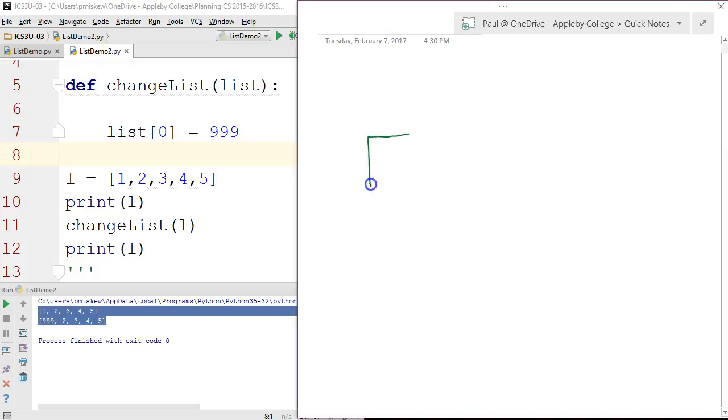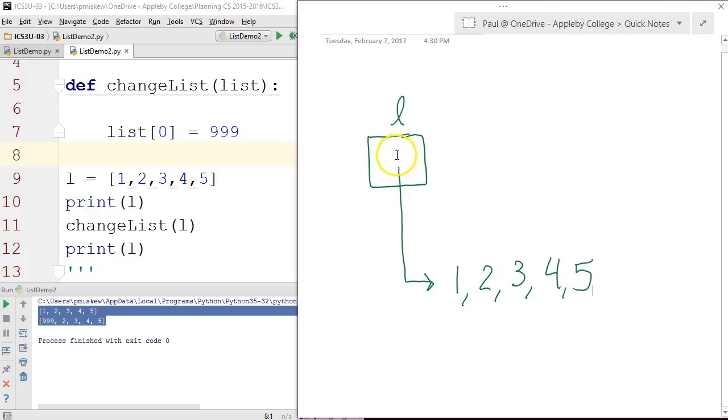So if we draw the same kind of memory diagram again, if we look at line 9, we create this variable called L, and then it points to somewhere in memory where it stores that list. How it does that, I don't exactly know. 1, 2, 3, I should be able to count here, 4, 5. But the point is that the memory space stores a reference to where it lives.